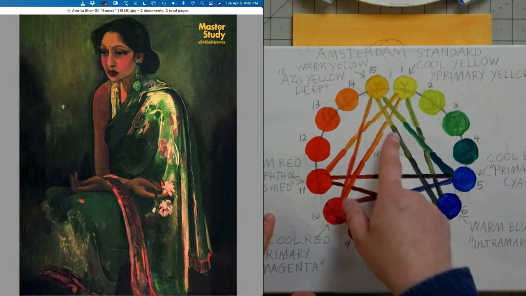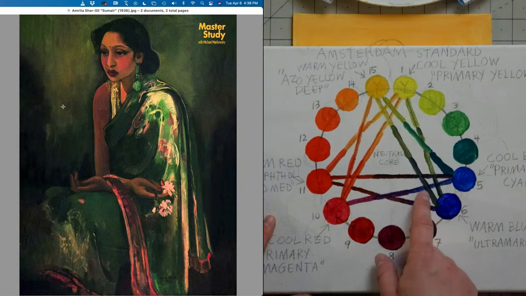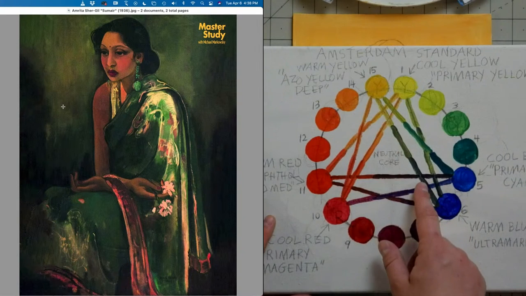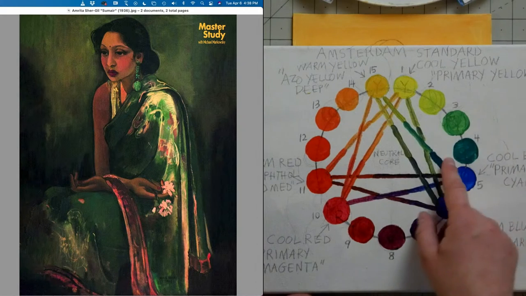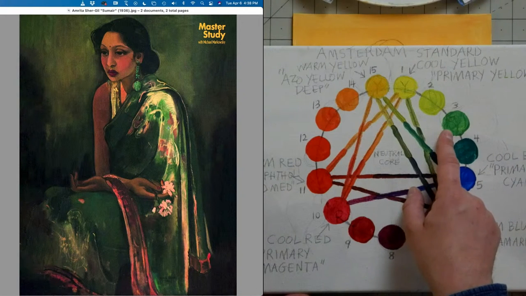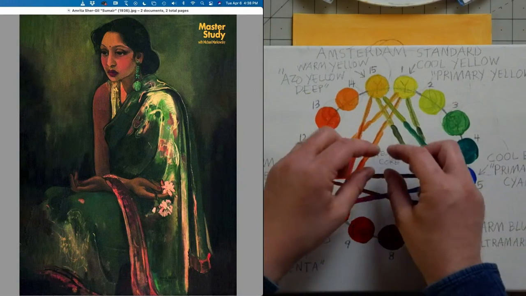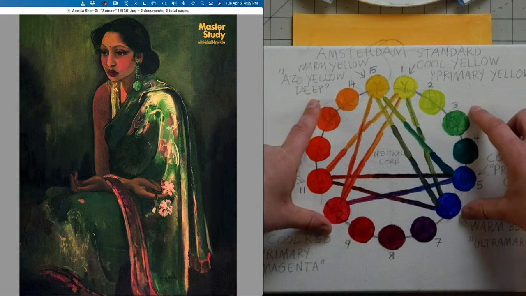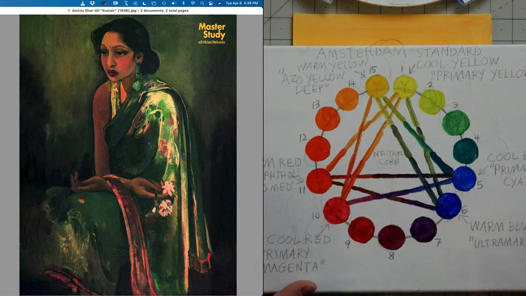So a lot of the green is using warm yellow and warm blue, right? So we have this kind of grassy green in a lot of the painting, except for some of this here on her, some of these highlights, which are much closer to the outside of the color wheel and therefore more intense as we're moving away. As we move away from the neutral core, the colors get brighter and brighter. And as colors get closer to the neutral core, they get gray and brown, right?